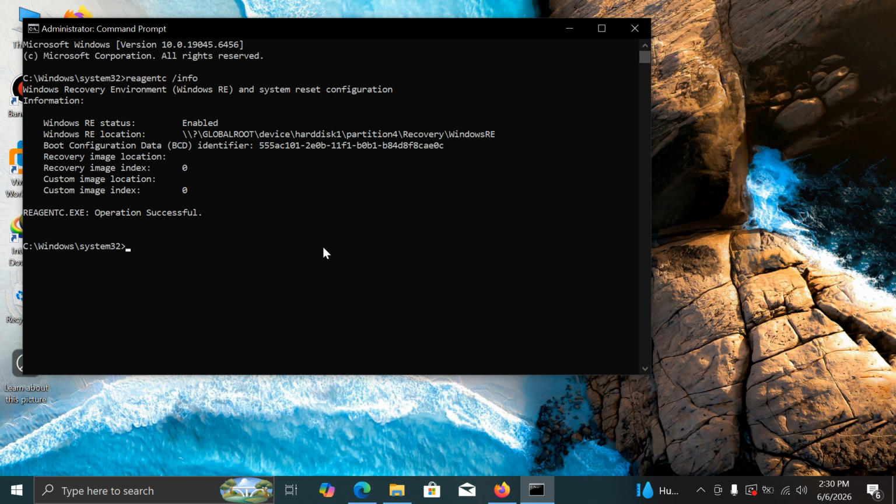To enable that one, if it is disabled, you need to type REAGENTC space /enable and hit enter. Then it will be enabled and you can see the message called operation successful. And if this method is not worked, you need to repair or missing corrupted recovery files.